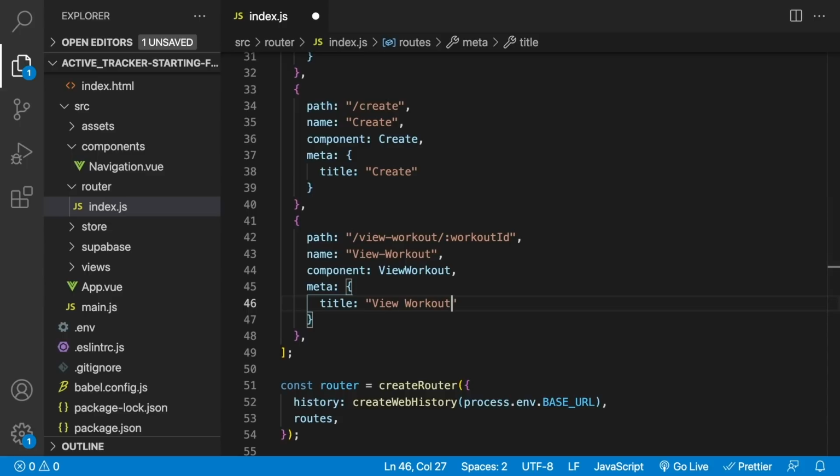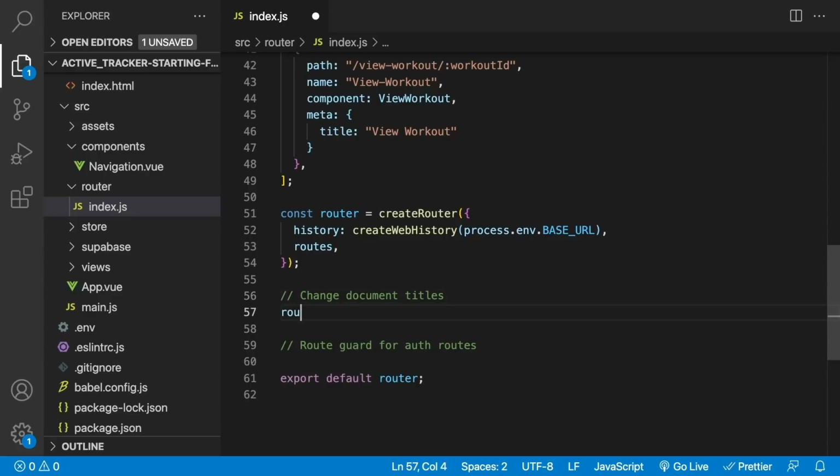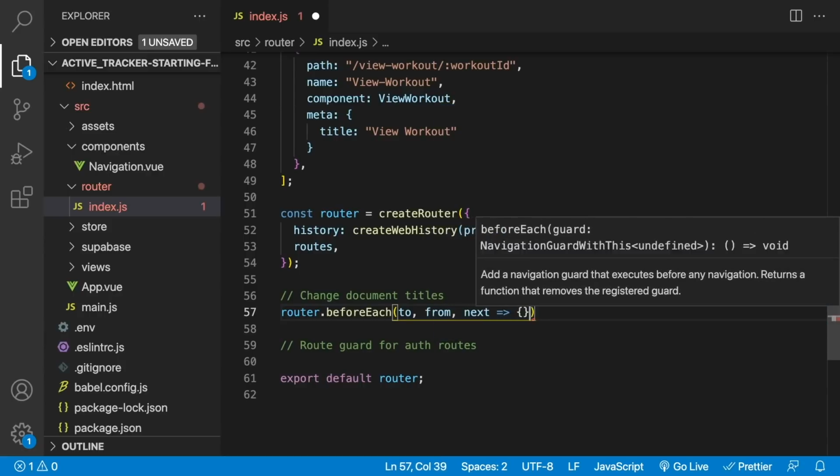Now what we also need to do, because right now this will not add the title to the browser tab, we need to do what they call a router before each method here. So you can see here I have some comments. So what we'll do here is we'll change the document titles. So we'll do a router dot before each, and we want to pass a few params here. So we're going to say to, from, and then next. And then we'll have our callback here.